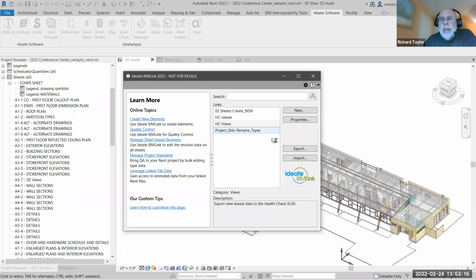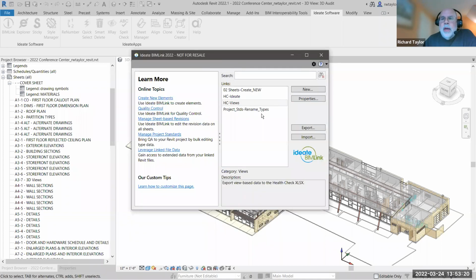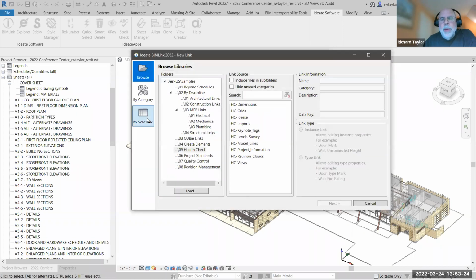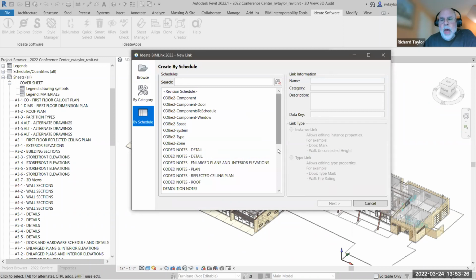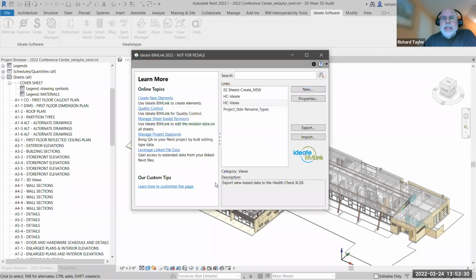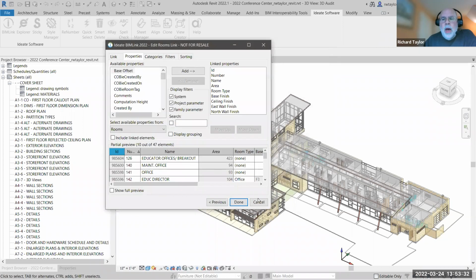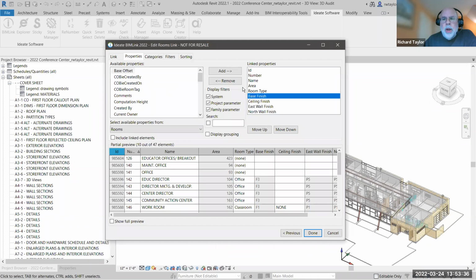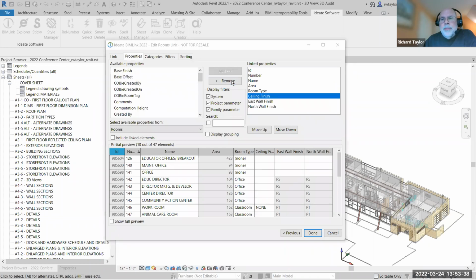And I want to show you one last thing here, since neither Sash nor myself have highlighted this yet. I'm going to select new, and I'm going to go over here to by schedule. And in this, I have a room schedule. So I click on the room schedule. It's going to take the data that was defined in that room schedule within this Revit project. And I can then decide, let's see, that looks like it's off.